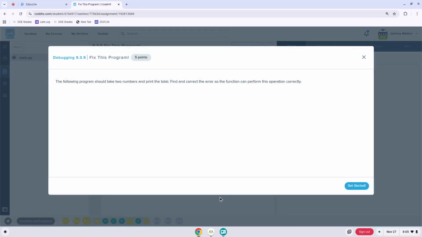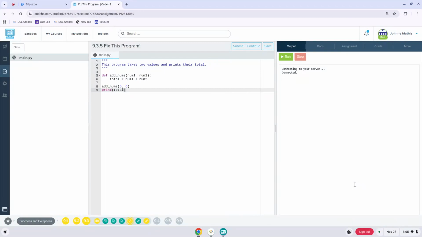We have to debug a program. We have to fix this function. All right, so let's get started. This program takes two values and prints their total. So this just takes two values and prints their total. Let's see what's wrong. Let's run the program and see what happens.